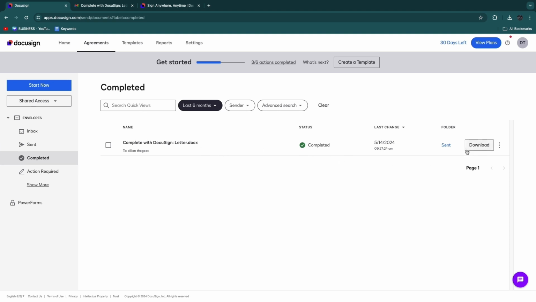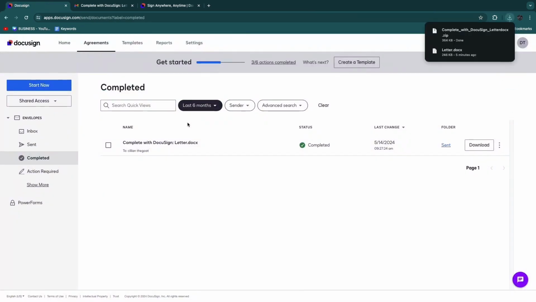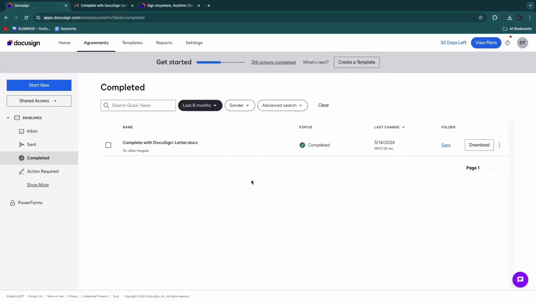So now you will have it right here, and if you now click download, you can now choose how you want to download it, and then once you click on download, I will show this one right here. So you can now see that it has been signed with the signature, name, and date. So we have now completed this e-signature, and we have collected that from the person.